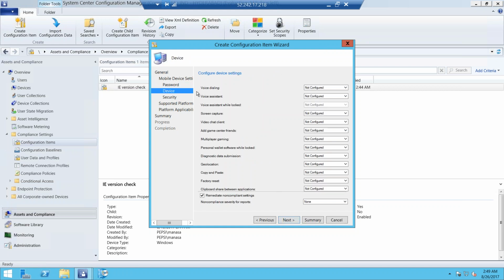Also, let's say you don't want the user to use voice calling, so prohibit. Screen capture: if you don't want the user to do screen capture, you can disable that. Game Center: the user cannot use Game Center. Okay, these are the options you can define. Factory reset: user cannot do factory reset, allow, prohibit.